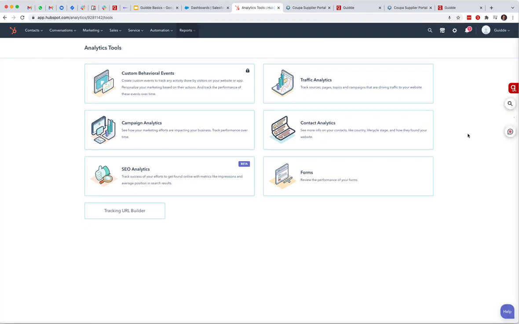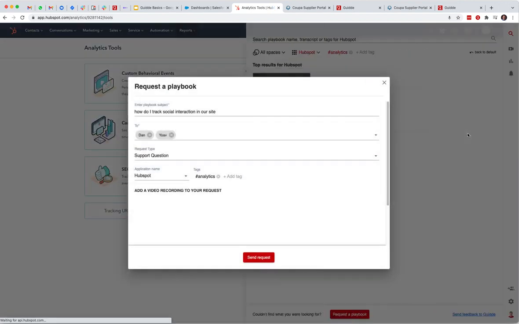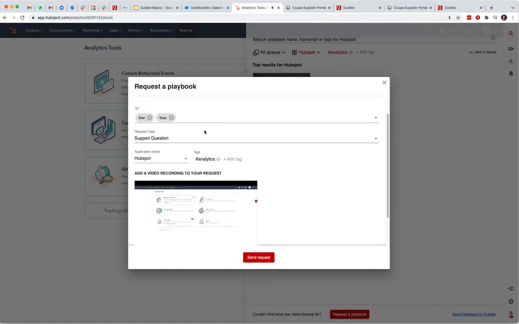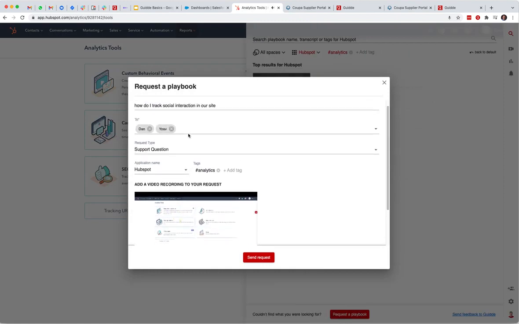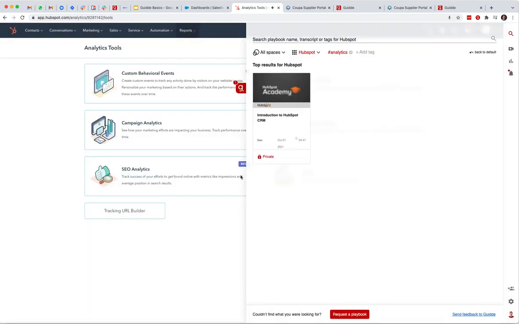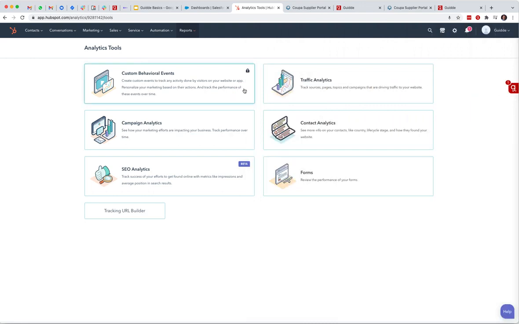And then once this recording is ready, I can send a request and decide which of my team members or which of my groups this is relevant for, and they're going to receive this request in their notifications inside the Guidde application. And then they can also use a Guidde back to explain to me how to perform that action.